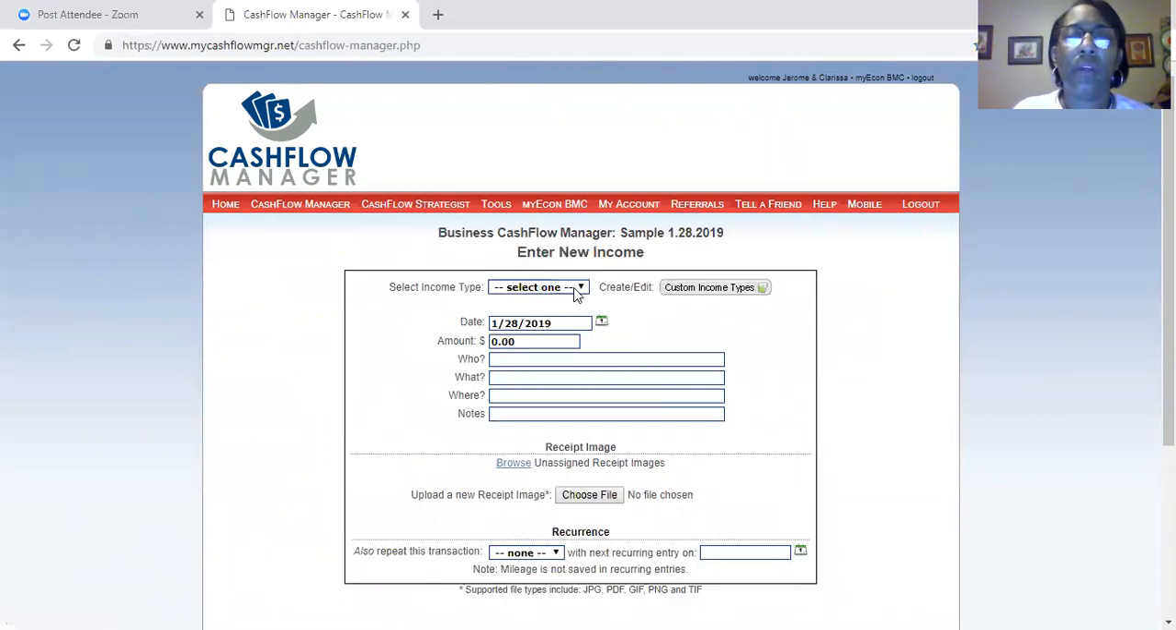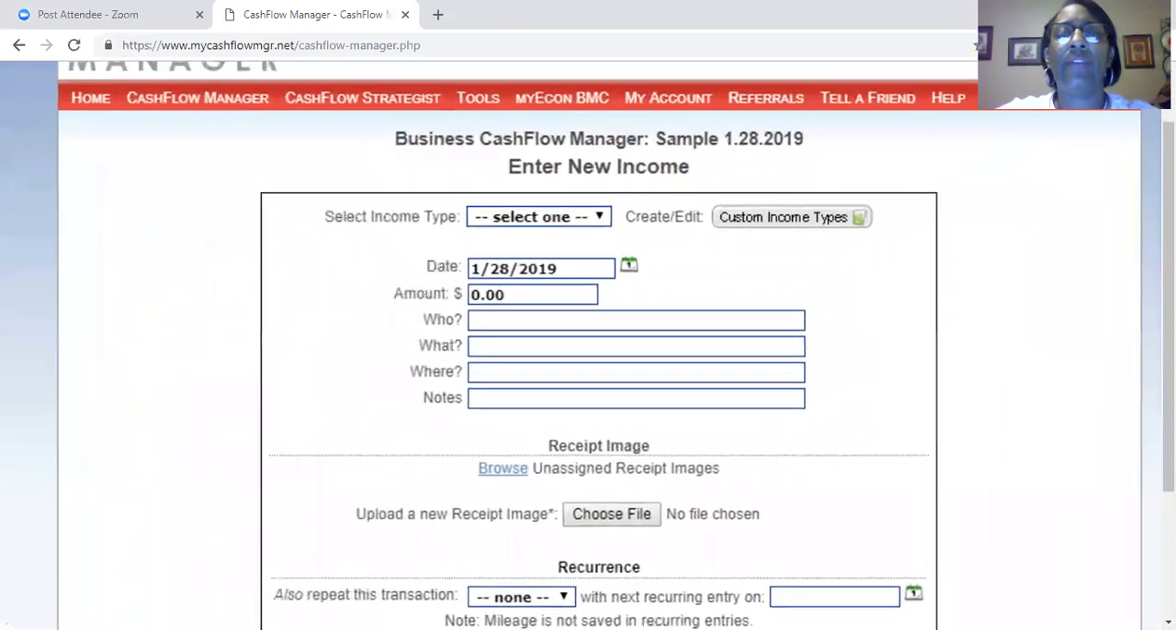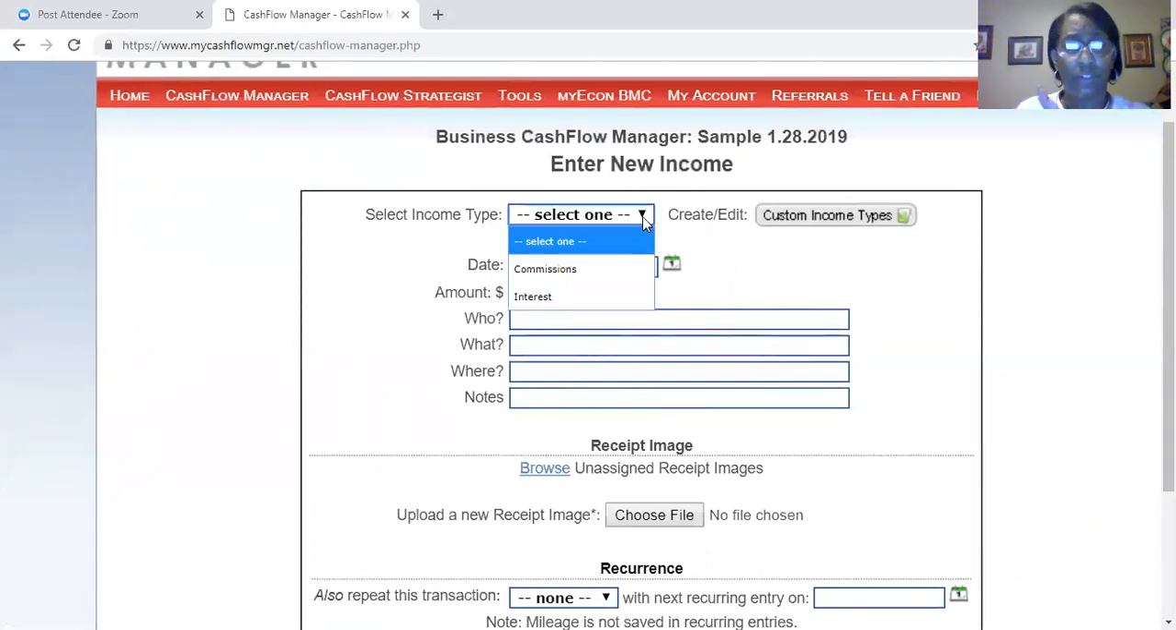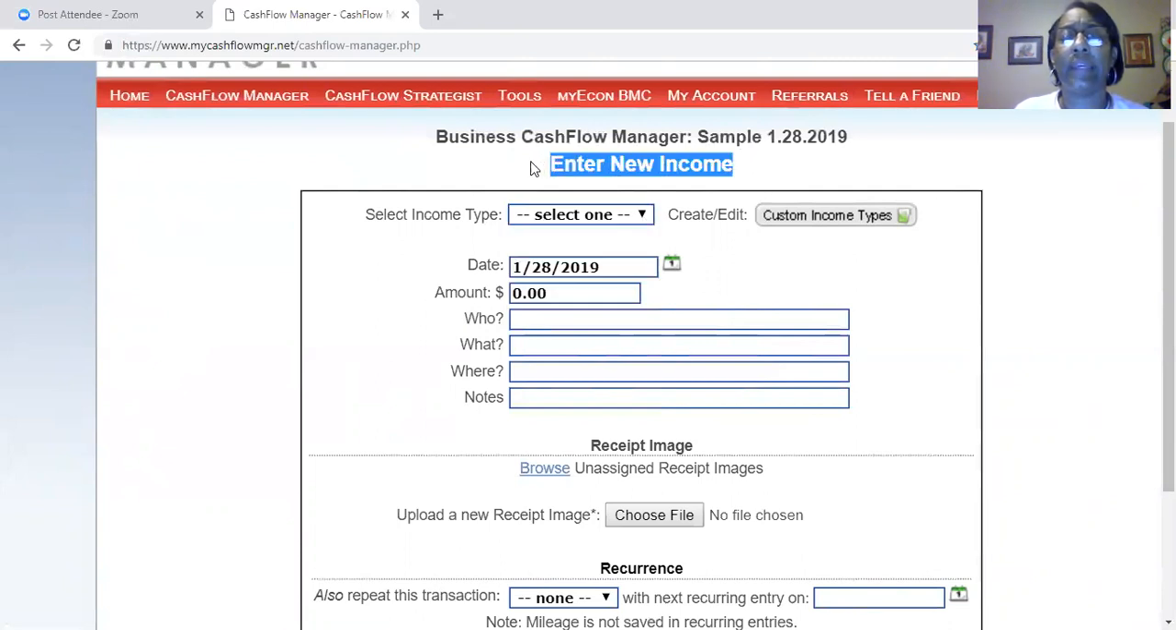Most of the information in your cash flow manager is defaulted. I love the fact that it's defaulted to the point that if you didn't even know a deduction was available to you, you'll be able to see it, and you'll see that in a moment. Right now, we are in the enter new income.